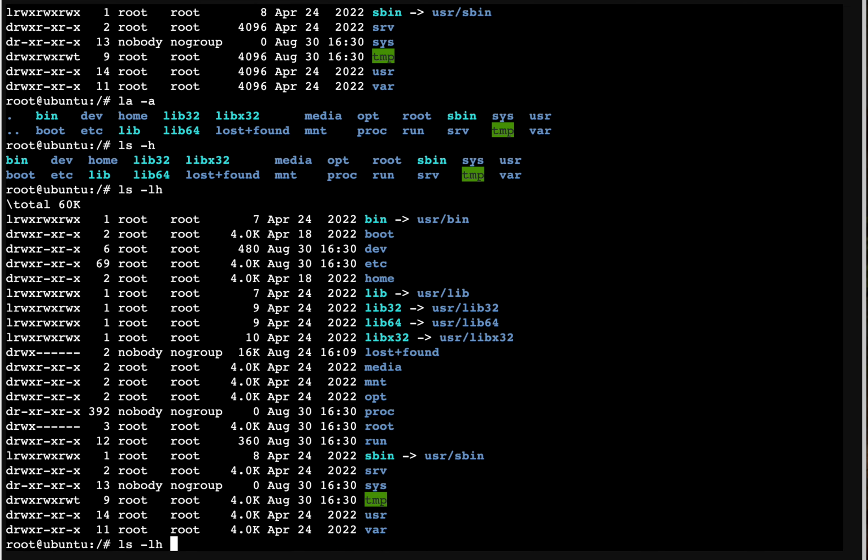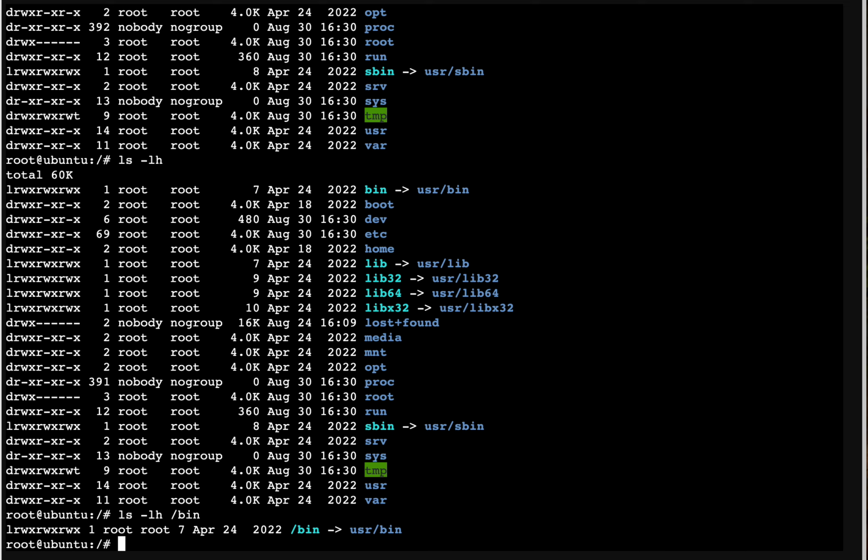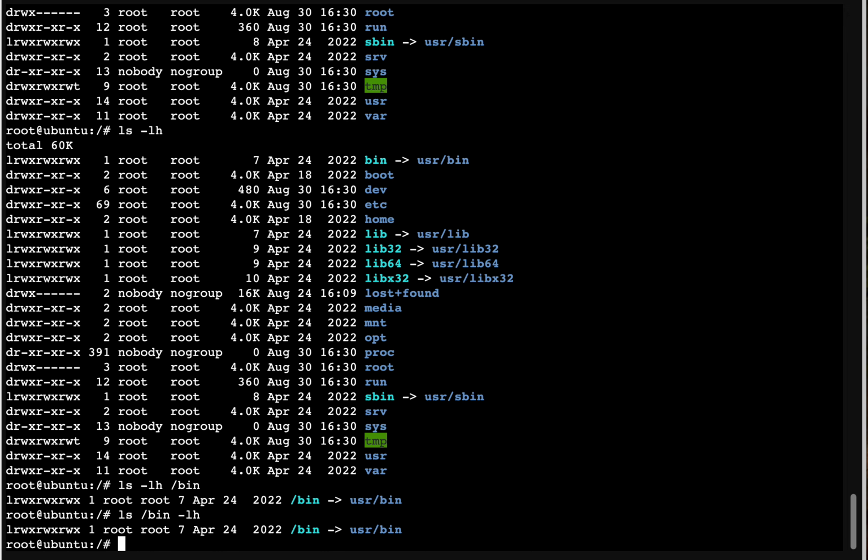Again, ls -lha. Let's try it on bin. It's not doing this, so it's not passing the argument. Let's try this way, bin, minus long and h, human readable format, the same. So this argument only works when you're in the folder. Okay, next one.